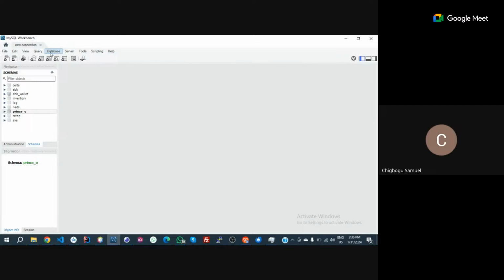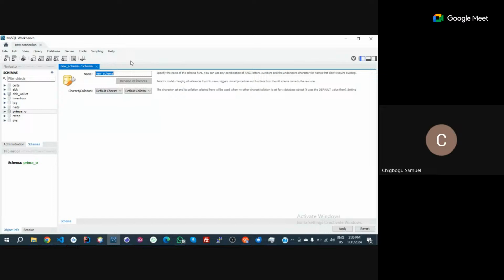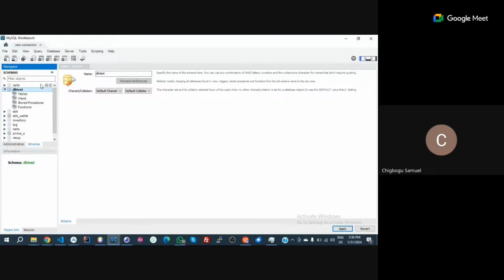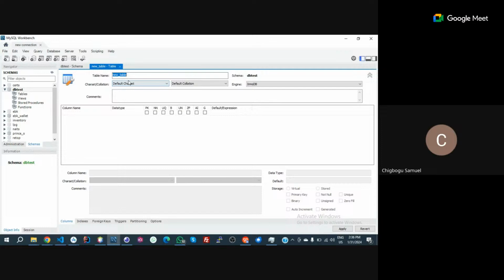You already know this from school, right? But the reason I will talk as I'm doing it is for the benefit of those who may not have come across it. This is where I put the name of the database. Let me call it DB test. Apply, finish. Let me make DB test the default database by double clicking on it. Then I'll create a table inside it. I'll call that table students.